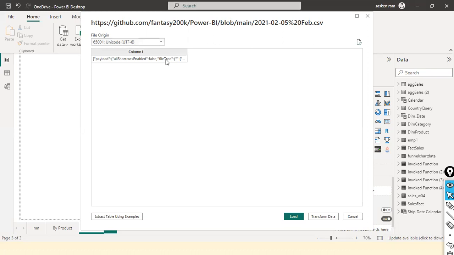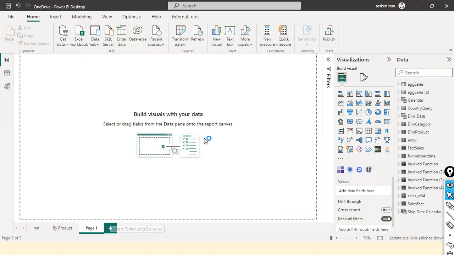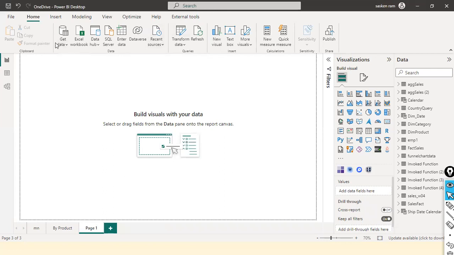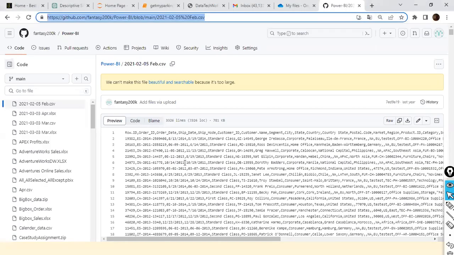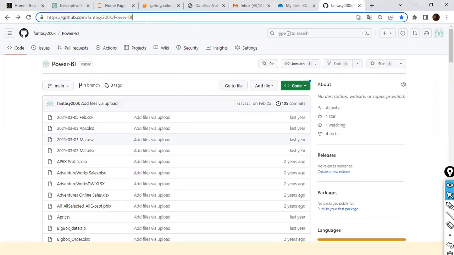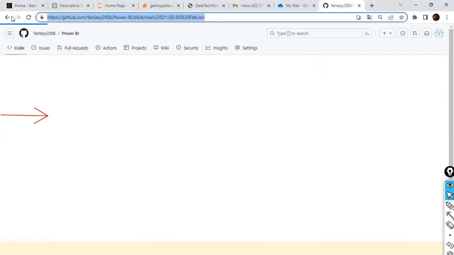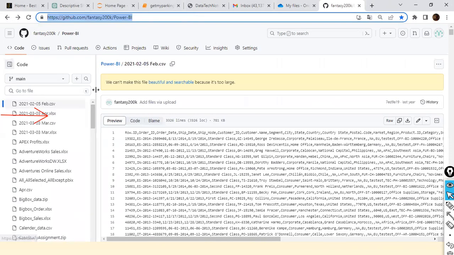But here, unfortunately, it is not showing the correct data. It is not doing anything. You have something like extract table using examples, but even that is not going to be helpful here. I'm going to cancel it and go back to my GitHub website. See, previously I just went to the given URL, clicked on this file, and then it opened up with some URL. This URL I copy pasted in the web connector. It is not working fine.